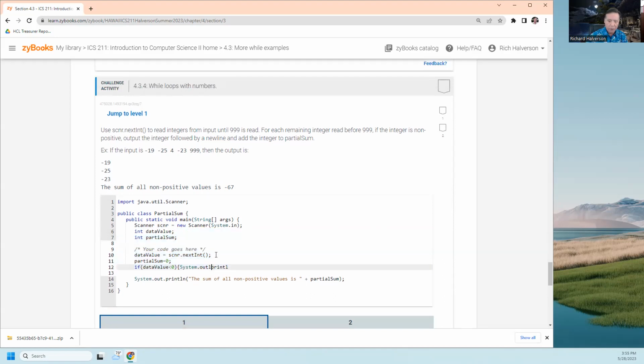Period here, and then put a print line here. And what am I print lining? I'm printing out the data value. Okay. And then add the integer to partial sum. And so then add it to partial sum. Data value. Okay, so that's what it does.